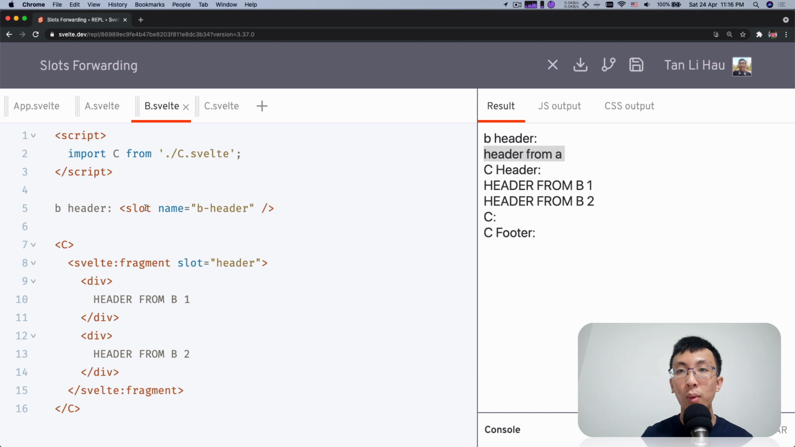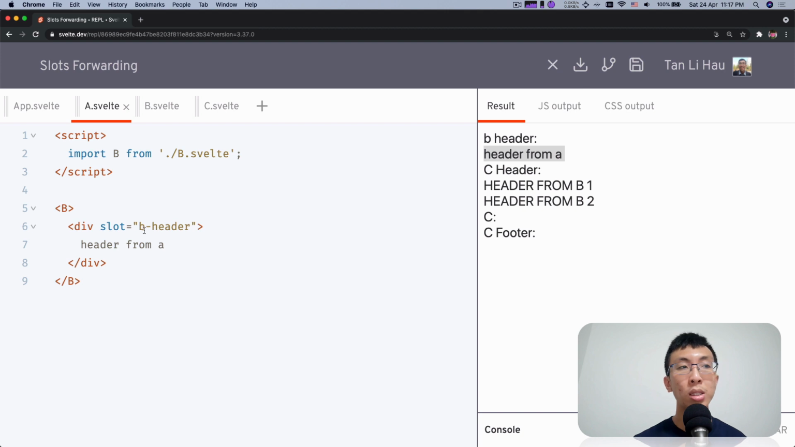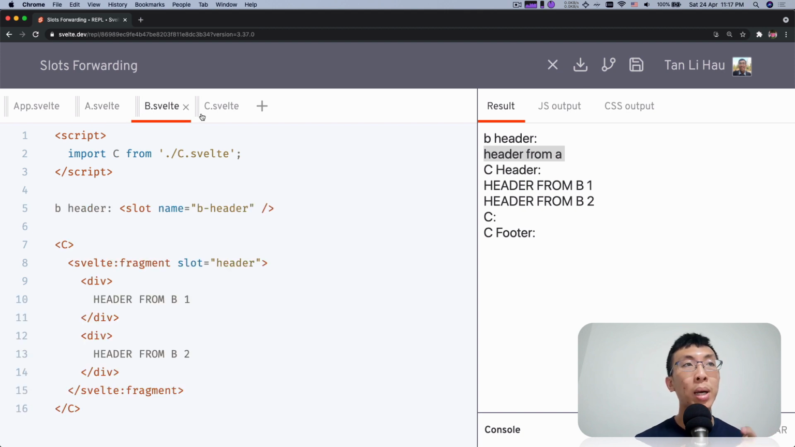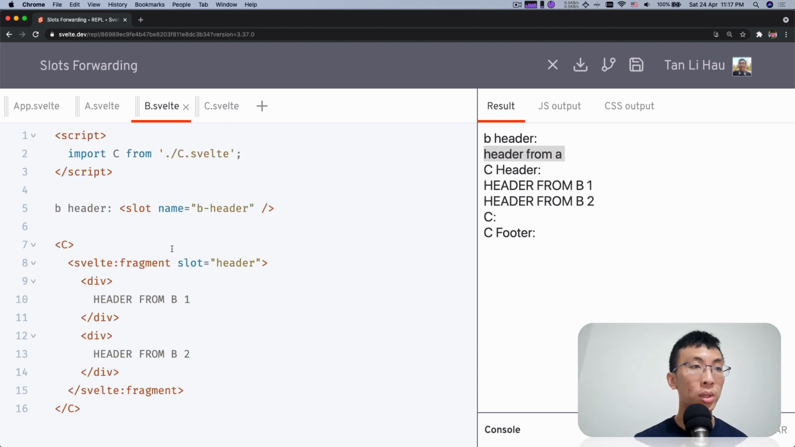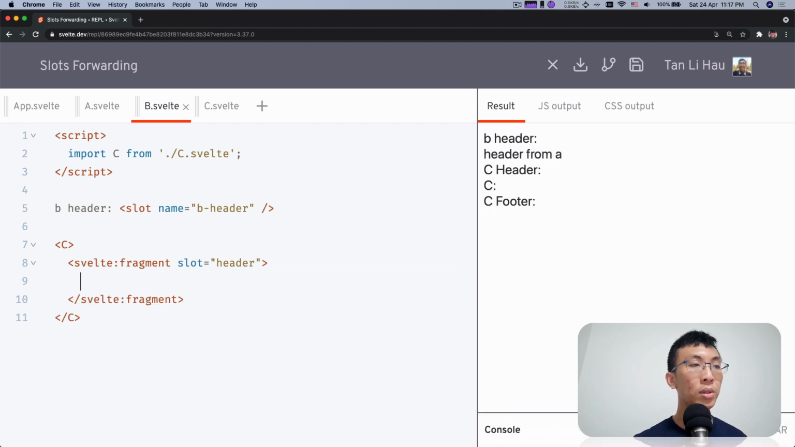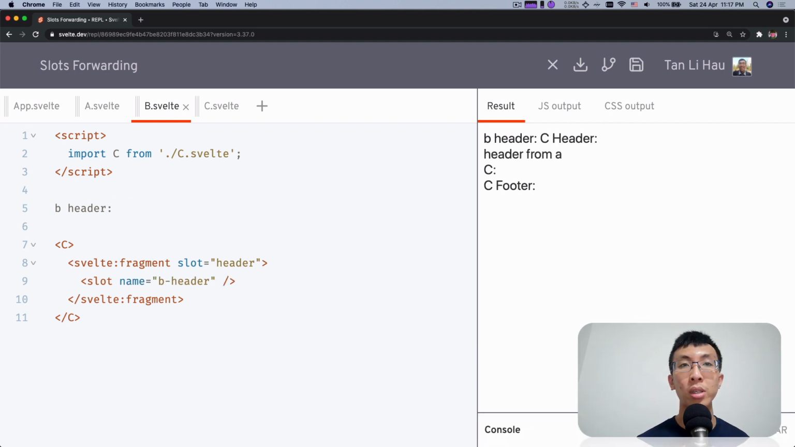Okay, let's move on one more step. What if I want whatever content is passed to the B header slot from A to be passed into C's header slot? What do I do? First, I could come over here, remove this div, copy this and put the slot in over here.